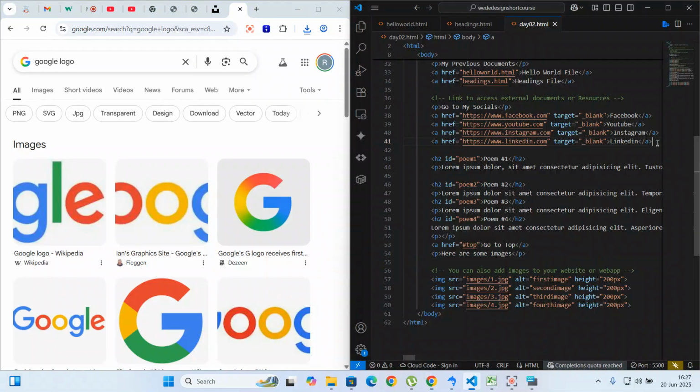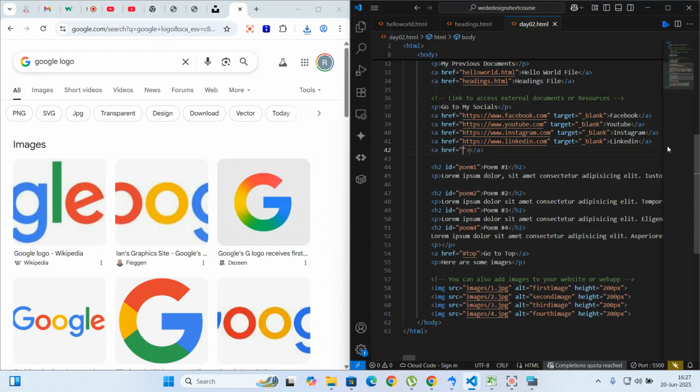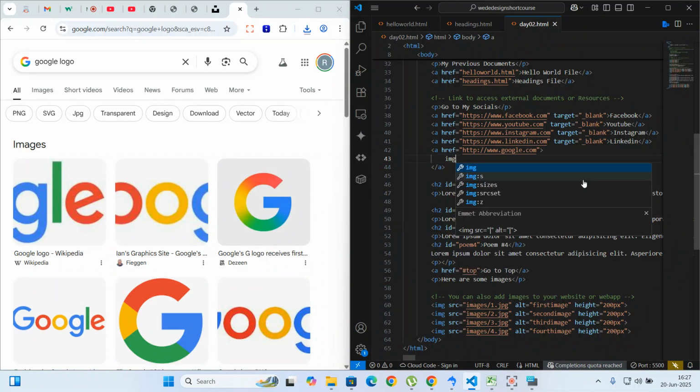When I'm connecting to Google here, I don't have Google, so let me come and say here. I want to add an anchor that connects to HTTP www.google.com like that. Now inside here, instead of just putting some text, I can also put an image.